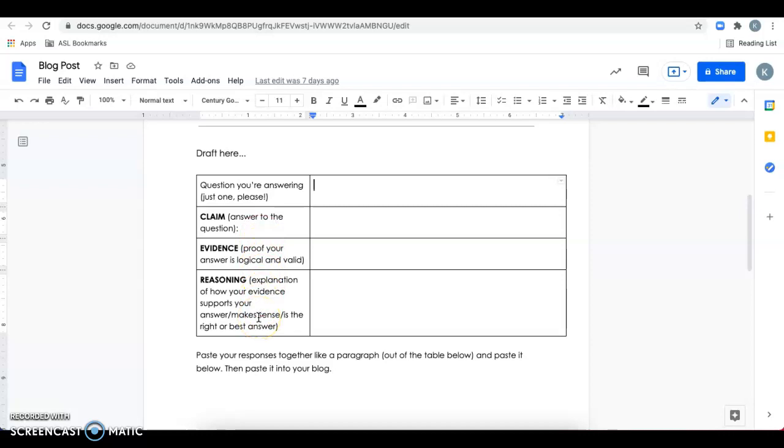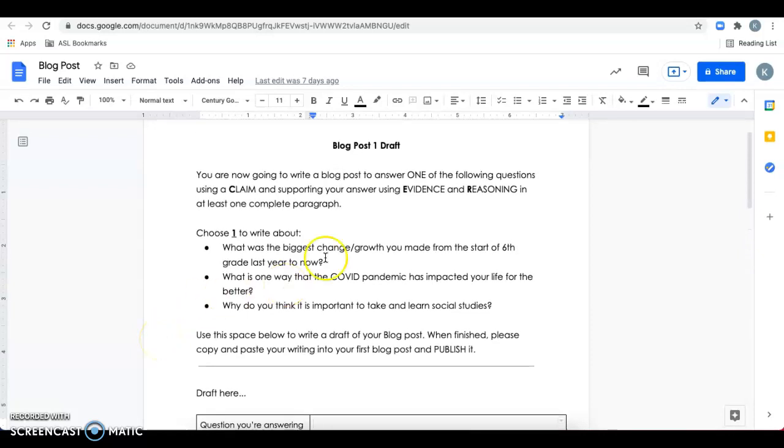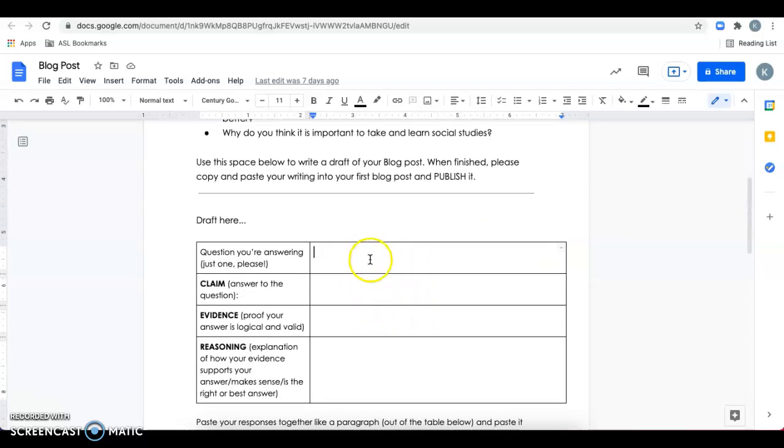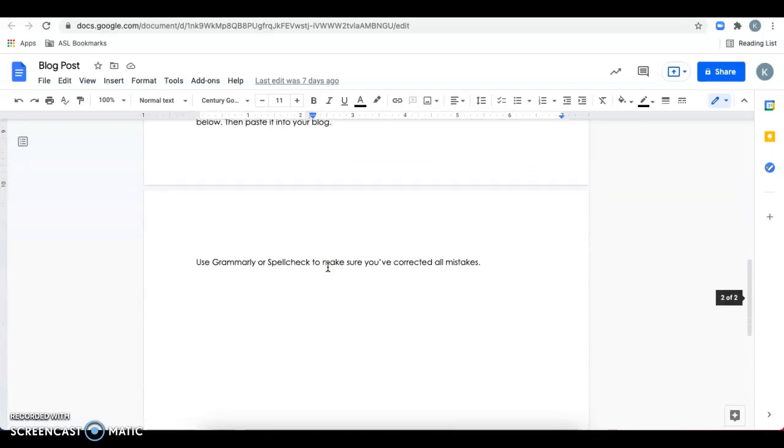A lot of people ask, what is the evidence that I use for some of these questions? So my claim might be that in the COVID pandemic, I got closer to my family. Well, your evidence might be, before the pandemic, I only saw my parents in the evening after they got home from work, but during the pandemic, we were able to see each other all day because we were all home together. And then your reasoning, you'll explain in detail how your evidence connects to your claim. Once you've completed this, you'll copy and paste them all into a single paragraph here.